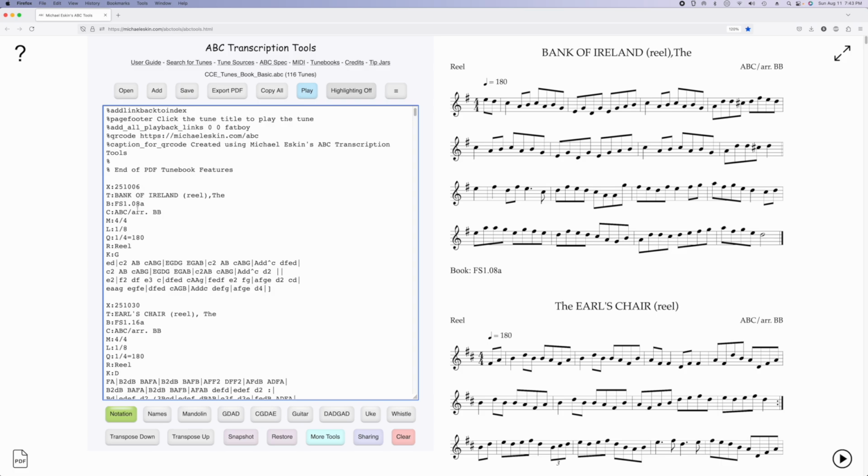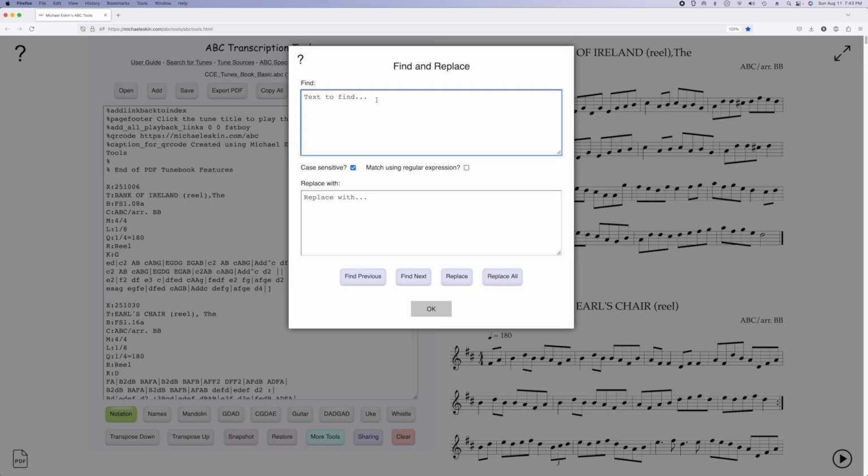This is FS1.08, FS1.16. And the way I'm going to do this is I'm going to go into the find and replace. I'm going to create a regular expression, and this is what the format of this one is. Basically, it says from the start of the line, I'm looking for a B, then a colon, then any number of characters after that, and then a carriage return. And then I'm going to replace it with nothing.